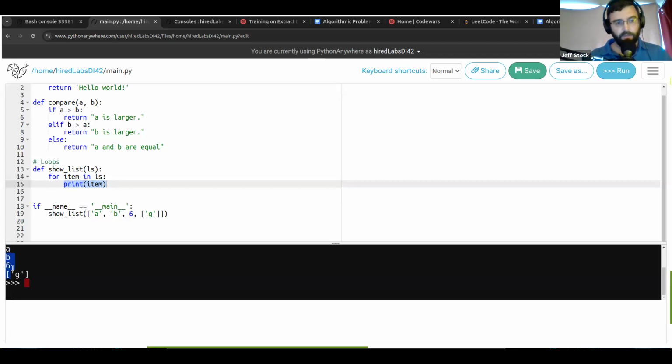We got A, B, the number 6, and then here's a list. This is how lists look when you just print them out, with its brackets, and it shows it's got the string inside of G. So those are for loops. Again, you're going to use.